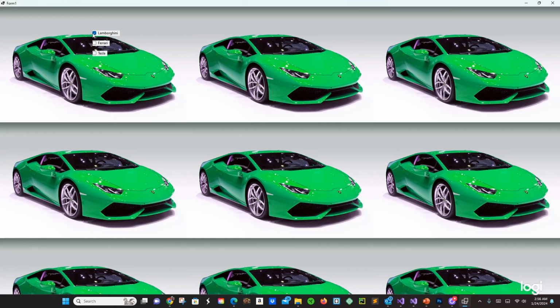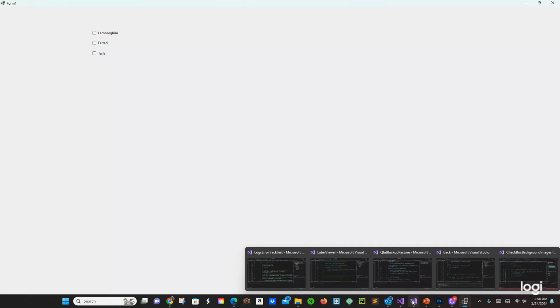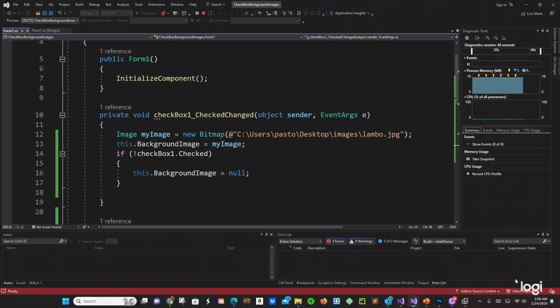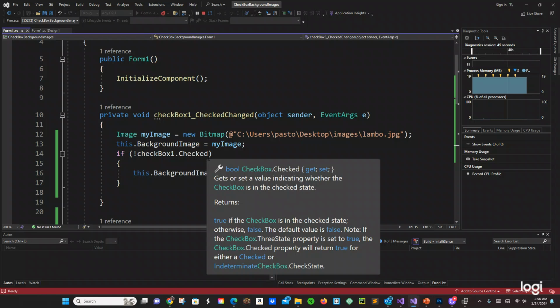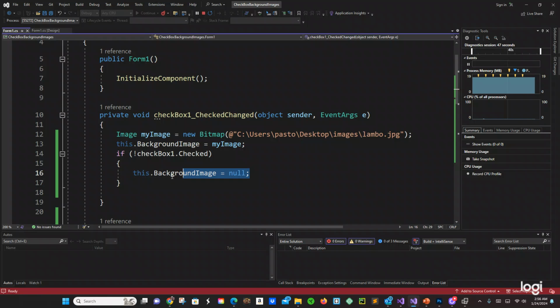But look at it. Do you want that? And also, if I uncheck this, it clears it, because that's what I'm telling it to do over here in the code. Oh man, I got a bunch of programs already open. For checkbox 1, if it is not checked, which means if you uncheck it, we want the background to be null, which is going to clear it up. So that's what's happening.